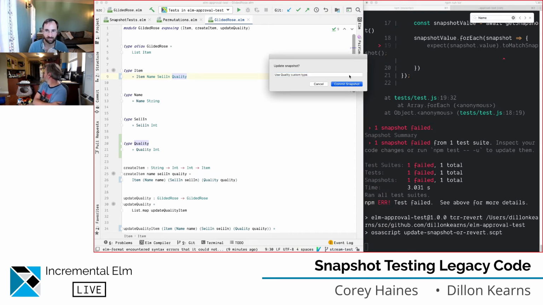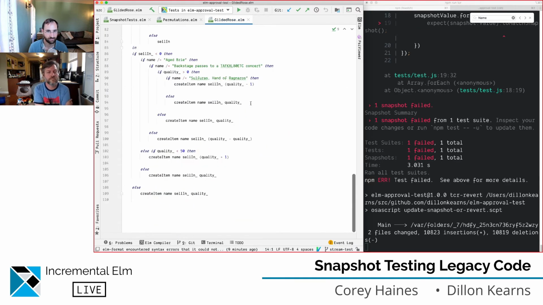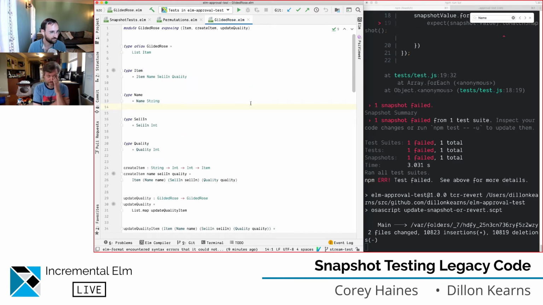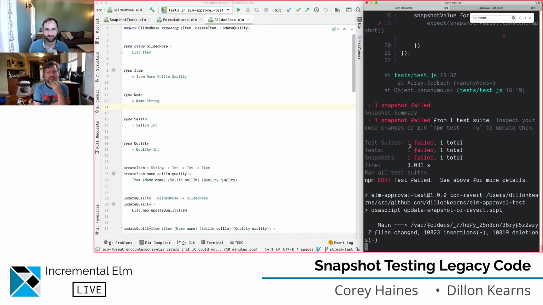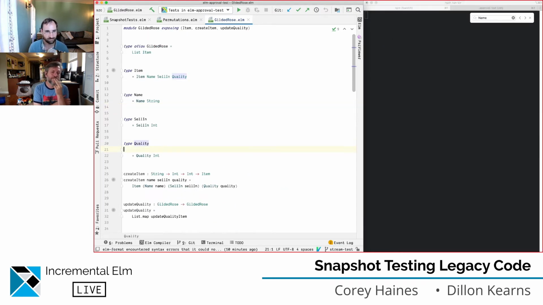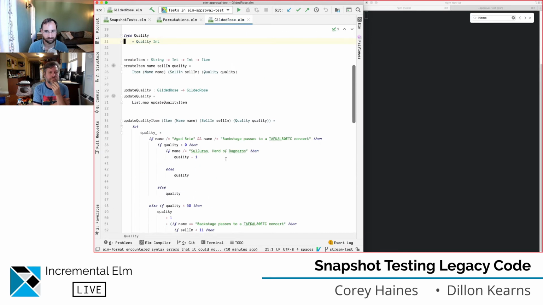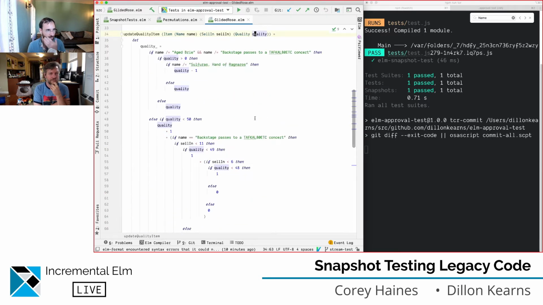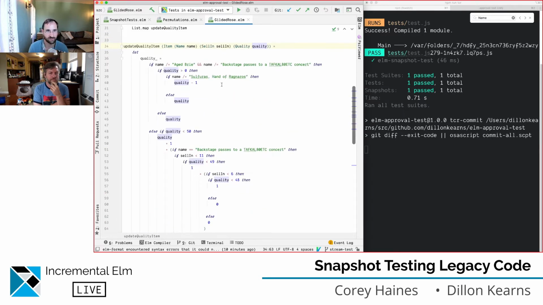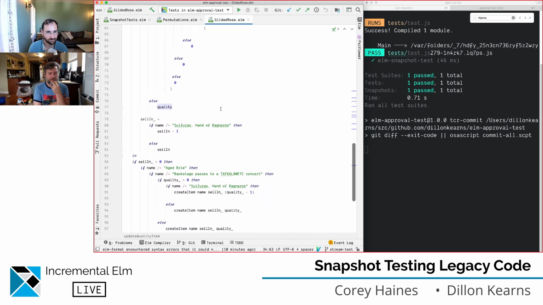I would love to have a refactoring to change a type alias to a custom type and wire those things for you. Okay. Cool. All right. What else should we refactor? Well, let's see.